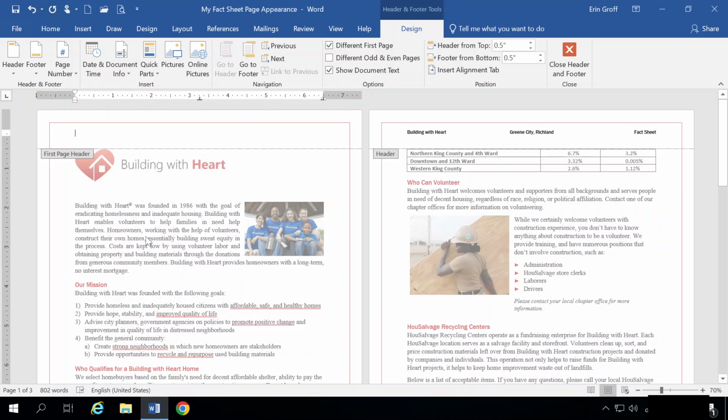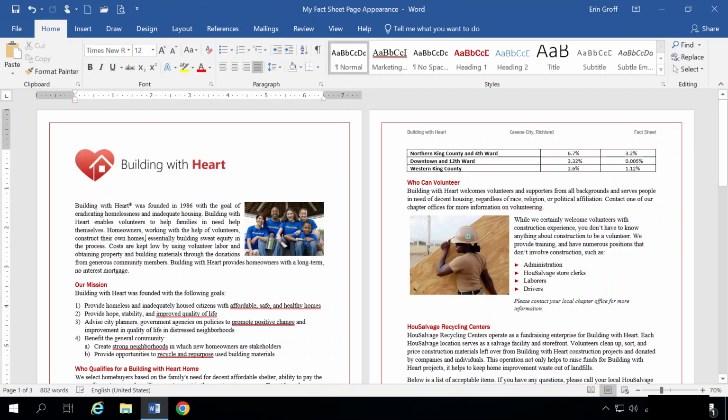I'm going to double click in my main document area to exit my header and footer area. I'm going to go up to my quick access toolbar and save my updates. We'll leave this document open for our next activity.